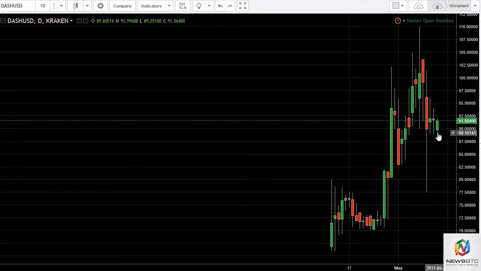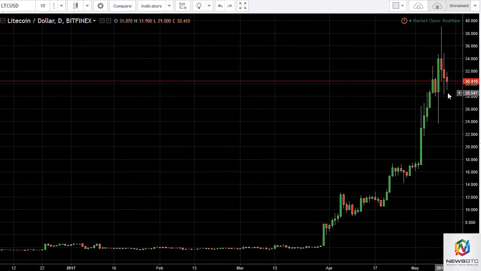In front of you, Dash, you can see, continues to find support right around the $90 level. We bounced a bit, and it looks like we are going to continue to reach towards maybe 100, 105 given enough time. It might take a while. We have to build up the consolidation and the momentum, but certainly it looks as if the buyers are in control. Litecoin's very much the same.